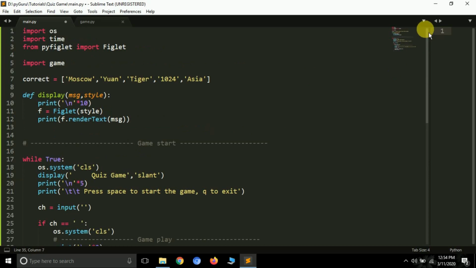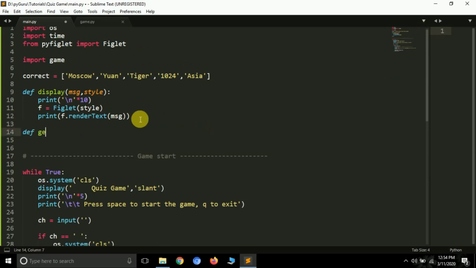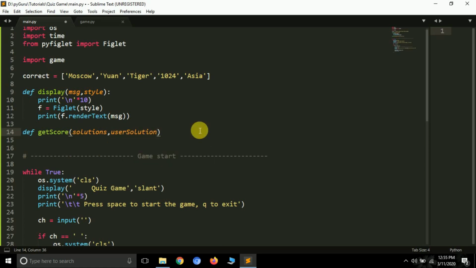So how we are going to do it, to calculate the score, we are going to create another function, def get score. You can give it any name again. Basically it will take two things, the user solution and the list of correct solutions. See, this correct list is storing the correct options of each question. So this function will take two lists, basically the solutions which are correct and then the solution that the user has given. You can give it any name, user solution.